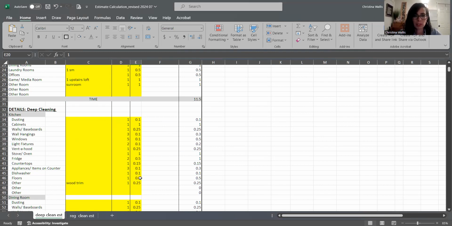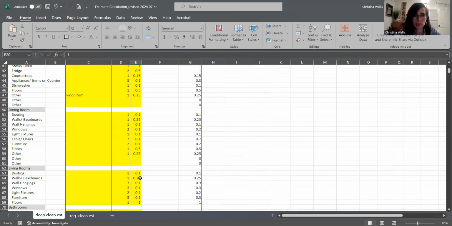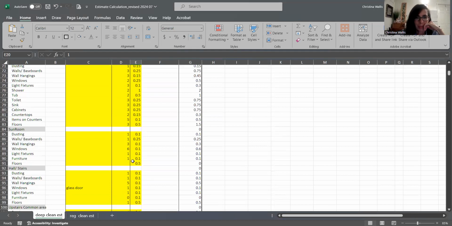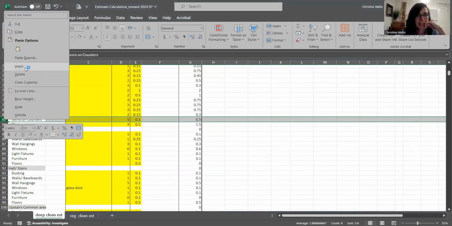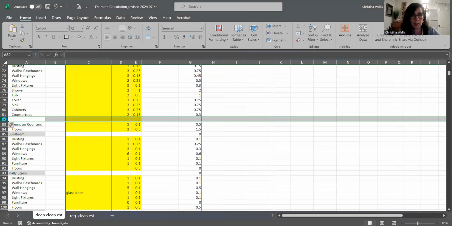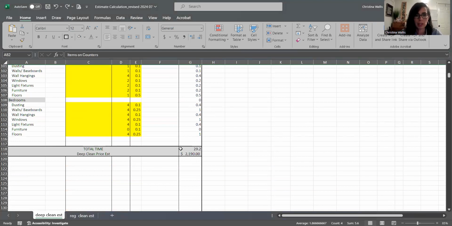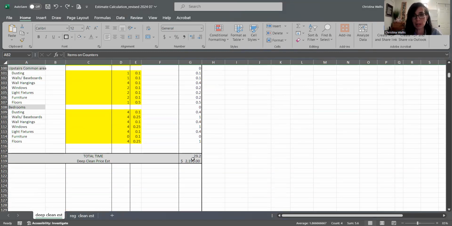These may or may not be realistic. This is me just making it up. And I used this in a couple of my last estimates, to kind of get a rough idea, but I'm still figuring out these numbers to be more accurate. So I can insert a line if I need to add something more, and it will still calculate down here. So my total time based on my detailed estimation is 29.2. That's significantly different. And the deep clean price would then be that much.